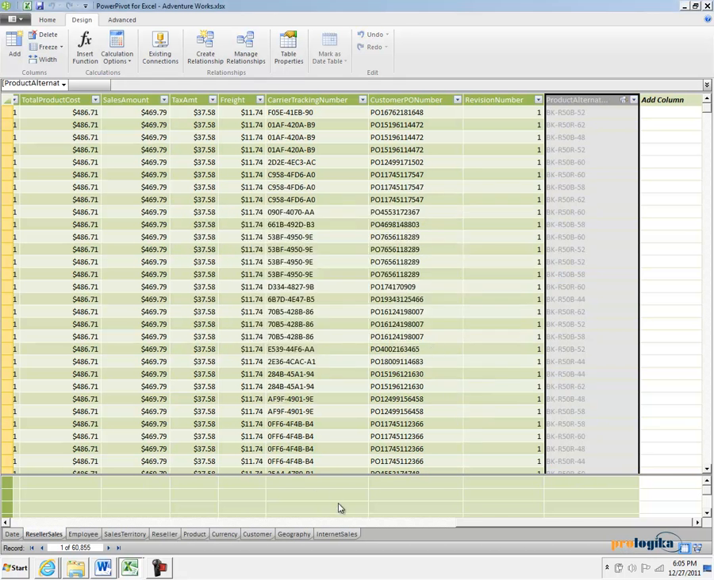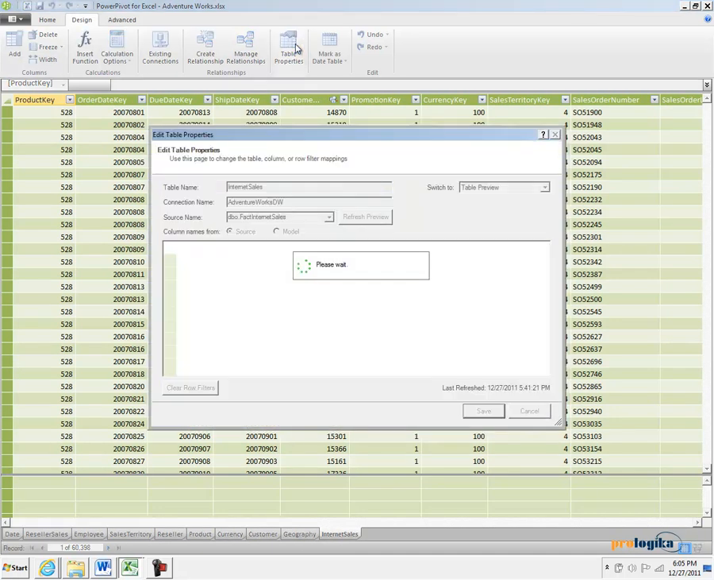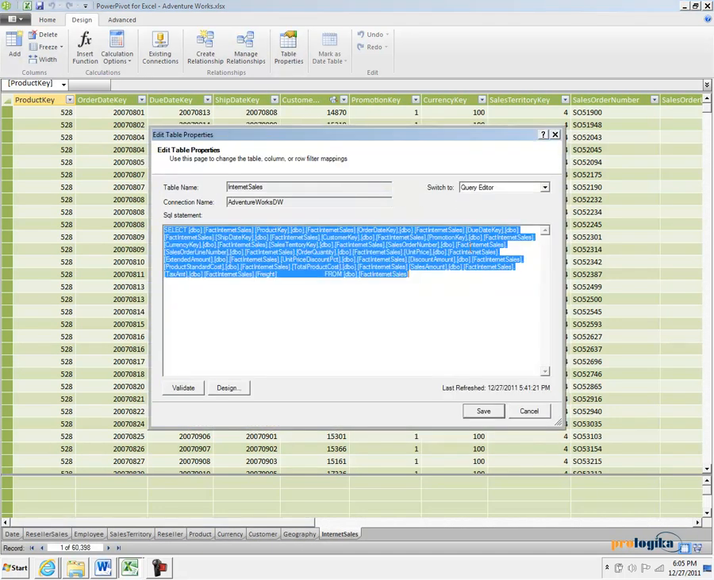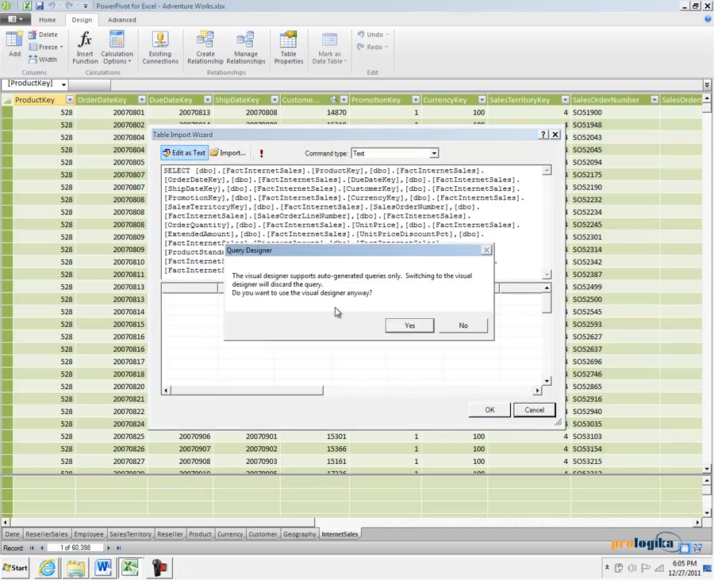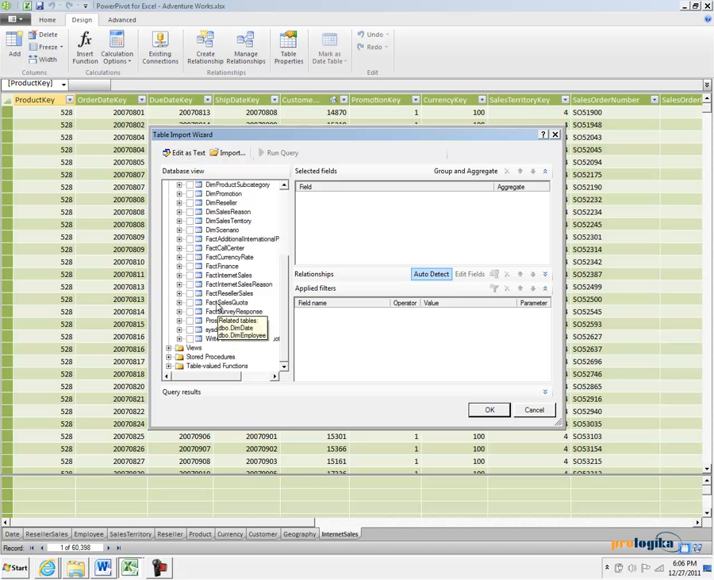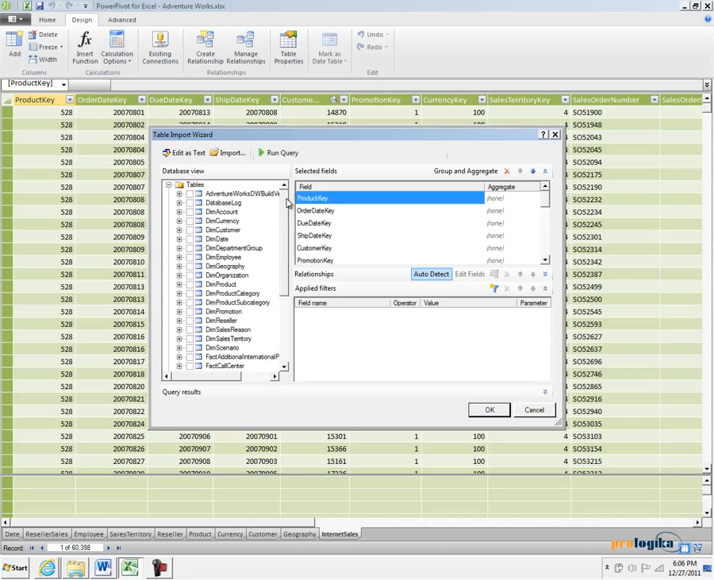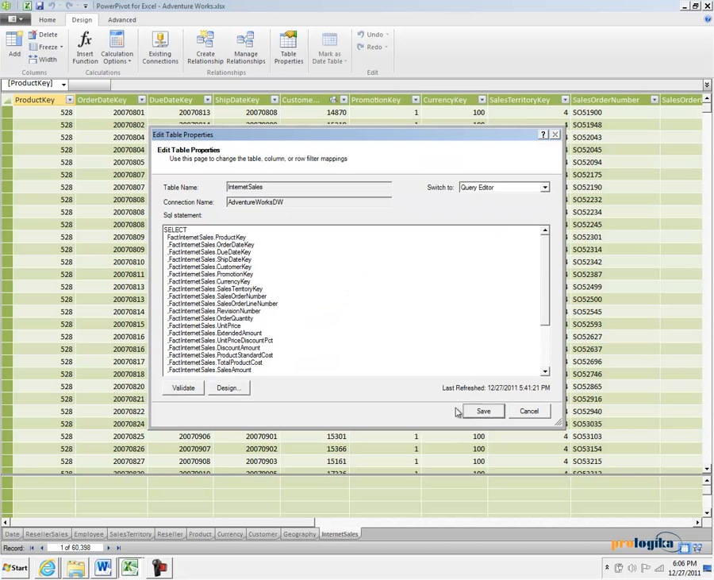And I can use the same technique for the internet sales table. I'm going to go to the table properties. I'm going to switch to the query editor. I'm going to click on the design button, depress edit as text, go and click the fact internet sales, and from the product table, click the product alternate key. And click OK to re-import that table, the internet sales table.